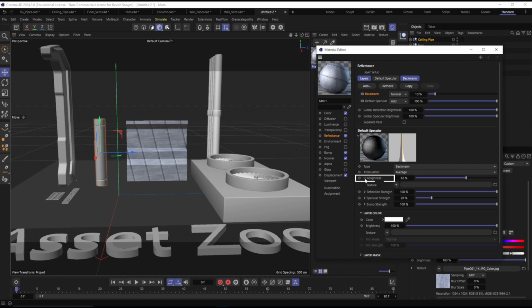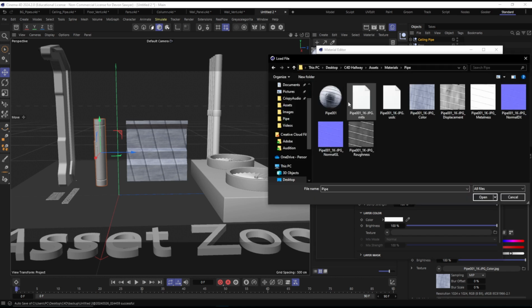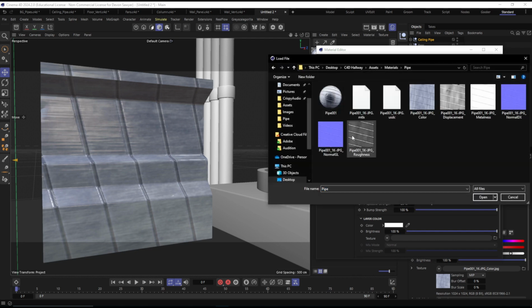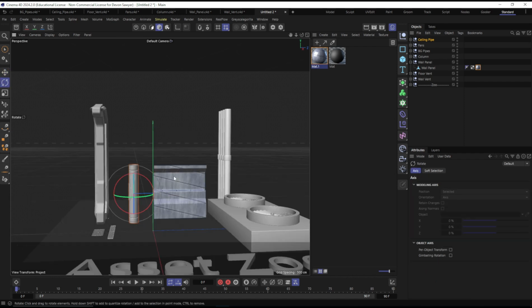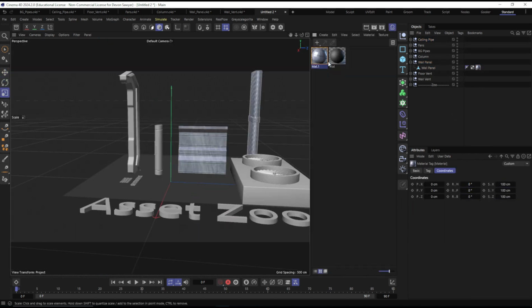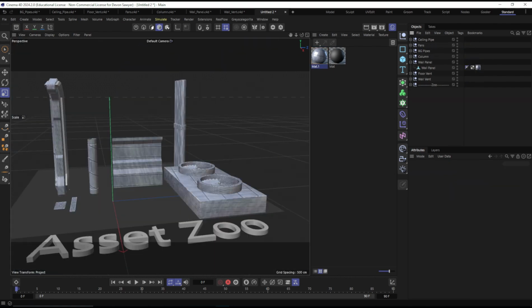Click the drop-down arrow next to Roughness, then load in your Roughness JPEG. Open the Reflection Strength drop-down, and add in your Metalness JPEG. Now you can drag the material to each of the assets you want it applied to. I also created a purple material to use as an accent color for my assets.